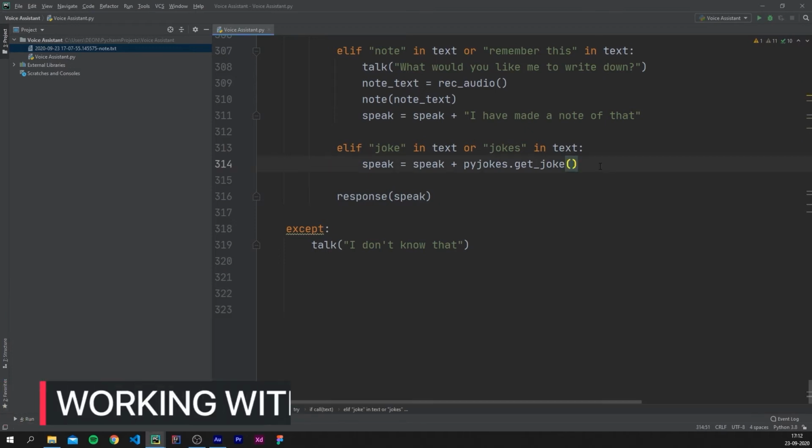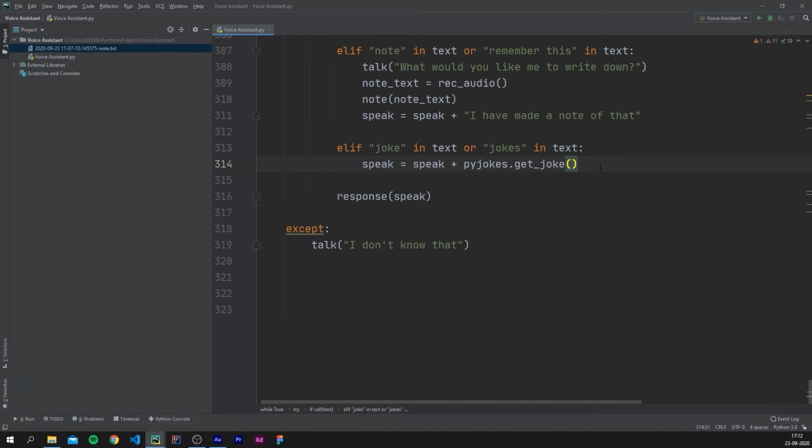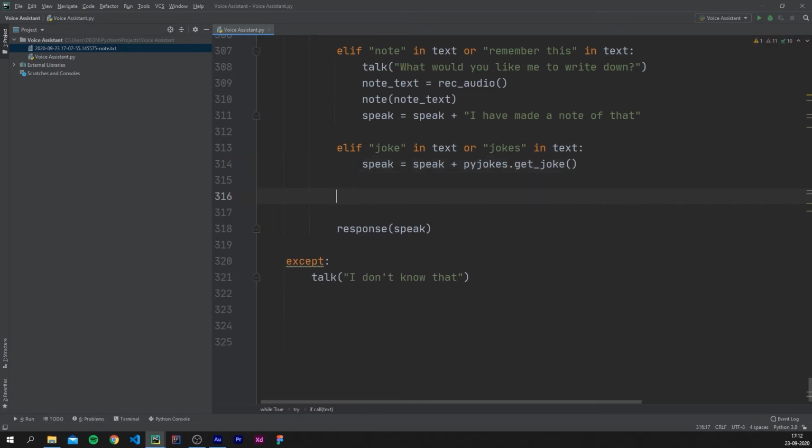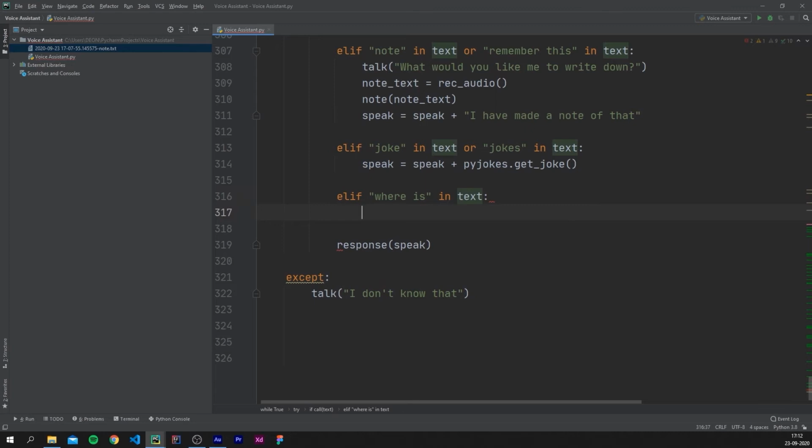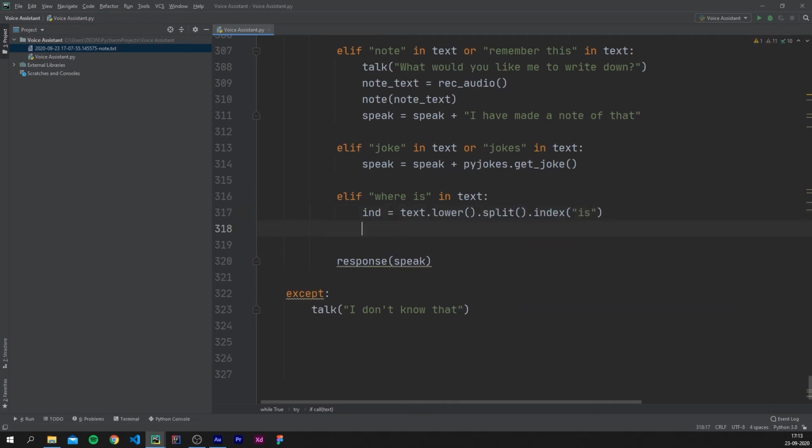Now let's make our program a little more advanced. When we ask our voice assistant where is Silicon Valley, it should open the location of Silicon Valley in Google Maps. So elif, where is in text. In the next line, let's define a variable called ind. ind equals text.lower.split index of is. Here we are checking for the keyword is.